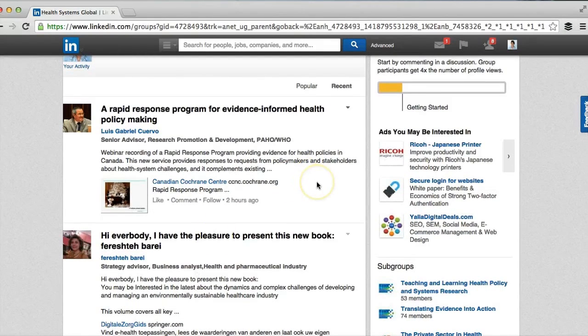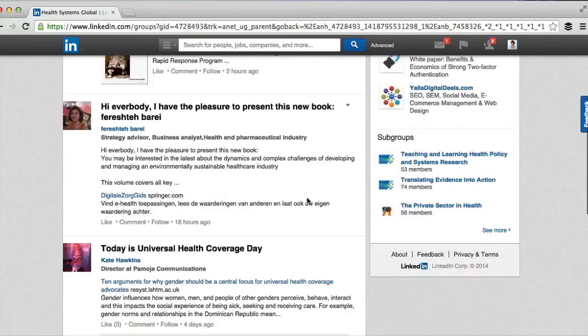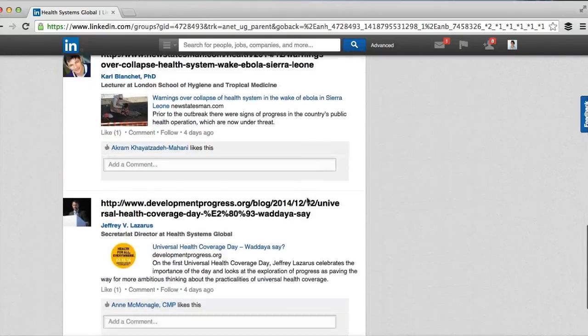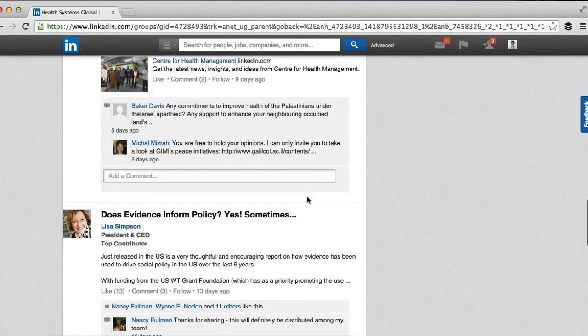You will see here that you can decide whether to view the most recent posts or the most popular posts. The most popular posts being those posts that have received more comments, likes, and so on. Let's look at a post as an example. So if I scroll down here, we see, does evidence inform policy? Yes, sometimes. So that's got my attention.